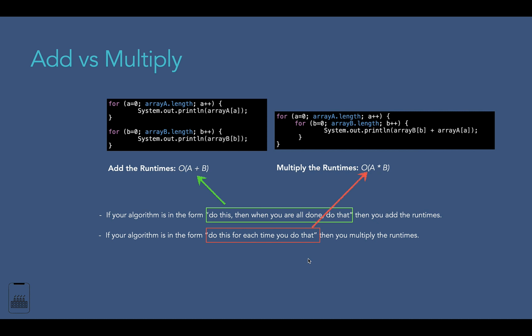So hopefully with this you have understood the difference between addition and multiplication in case of runtimes.